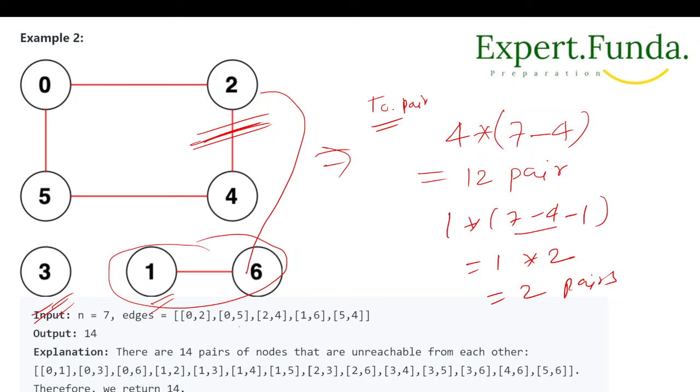So the total number of pairs required, if you add them, is 12 plus 2, which is 14, correct? We have 12 here and 2 here, correct? Therefore, to find the total number of pairs that are unreachable from each other, we must iterate over the graph and determine the size of each component, right?